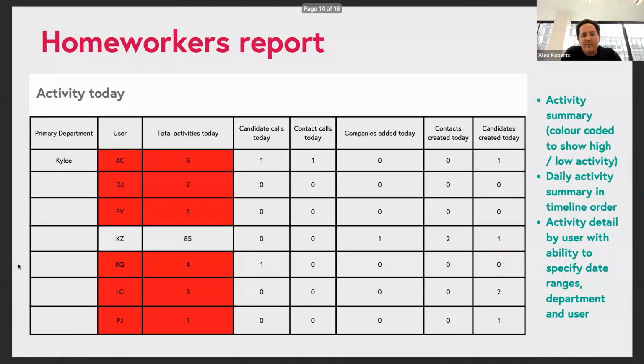So if we jump over to the next slide, what we're going to talk about here is an example of a report that Kylo and our BI team have built. So this is an example. So a bit of background on this report. This was built back in the peak of COVID, the peak of lockdown, when recruitment agency owners were trying to get a real grasp, a real handle on what their teams were doing.